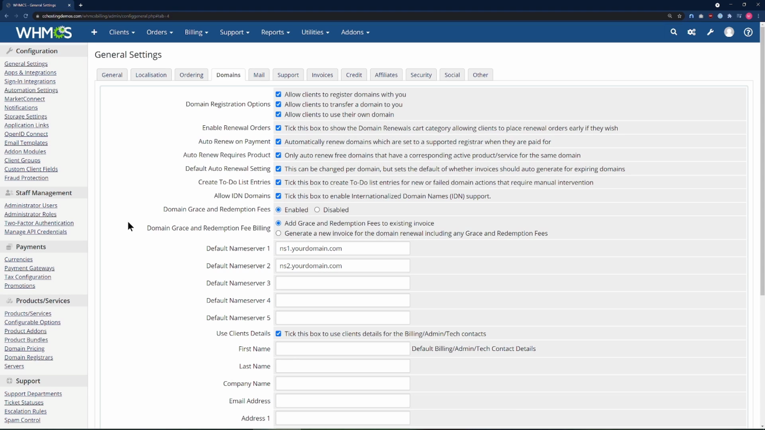There are a number of important settings on the Domains page, so we'll need to be thorough here. These are especially important if you are opting to sell domain names via your WHMCS. First, review the 3 domain registration options and tick or untick the boxes as you see fit.